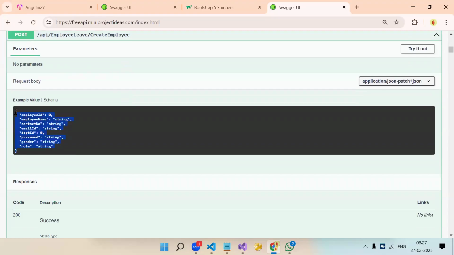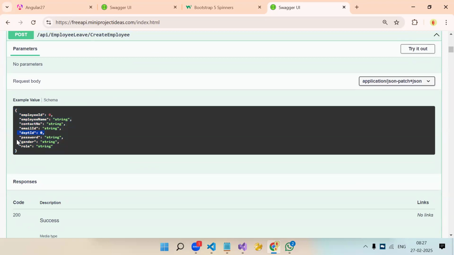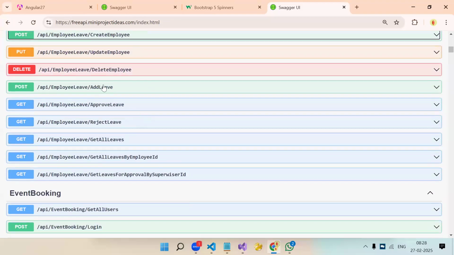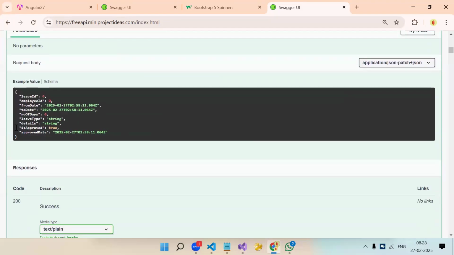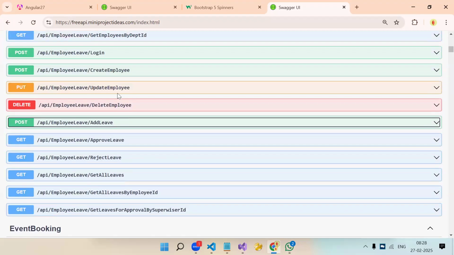Okay. So first you will create the employee. Inside that employee, you need to call the department API so that the department dropdown will be visible. Employee creation will be done. Login you don't have to do. Okay. Once the employee is created, then you will be able to add a leave. So in add leave, you can see employee ID will be there as a foreign key. Okay. So in the add leave form, you need to show the employee dropdown. So again, employee module and the leave module. That's it. These two things you need to do.